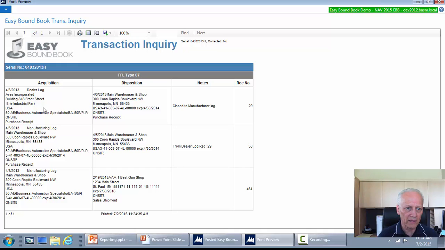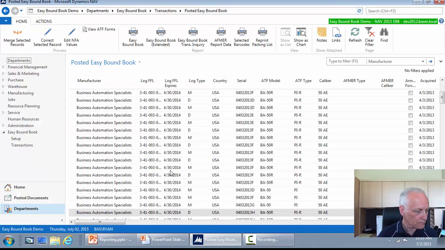We purchased that frame from Aries. We moved it into our distribution warehouse. We then moved it over into our manufacturing facility, and we manufactured it, disposed of it through manufacturing, and now it's a finished firearm, and we disposed of it on February 19th of 2015 to One Best Gun Shop. Just that quickly, you've got the information that you need to give to the ATF.